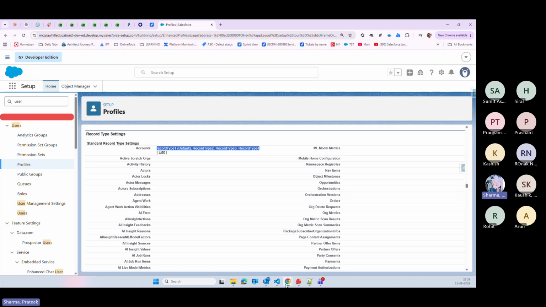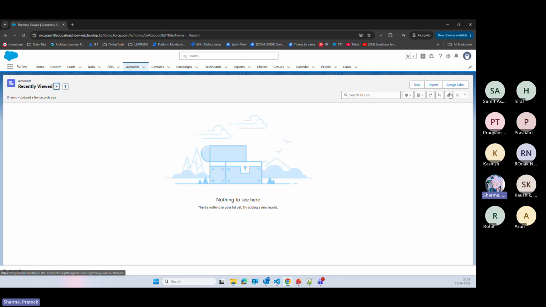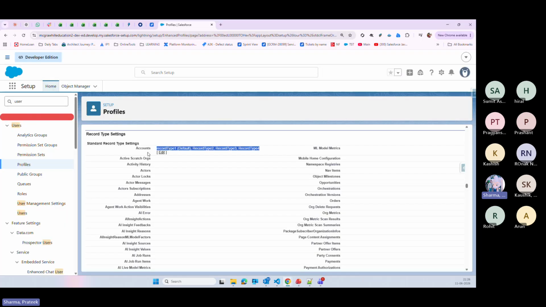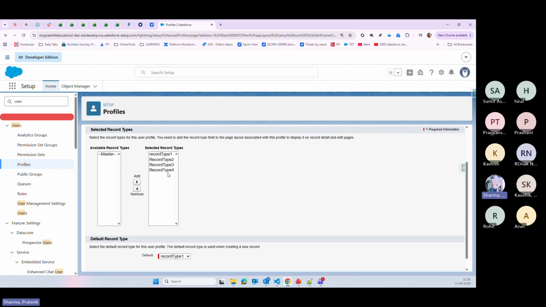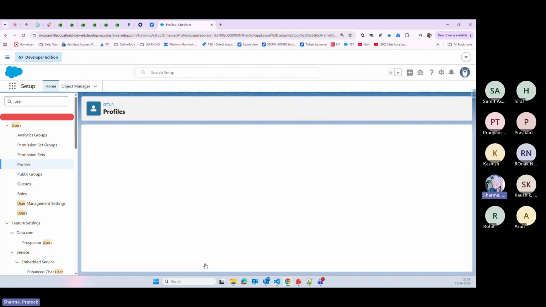So if you go back and click on account, you will see here. Let me show you that again. If I click on New, all four options are coming because all four are assigned here. But if you want to remove some, let's say I don't want 2 or 4 to be visible to that user, I can change it, right? And the default one will be record type 1. So only these two, record type 1 and record type 3, will be visible. Let's save it.